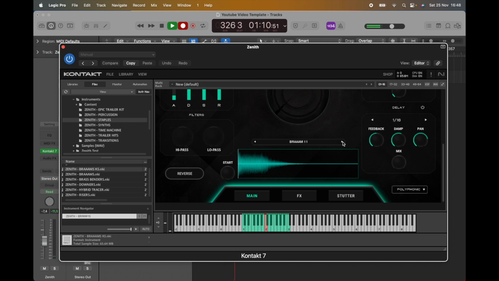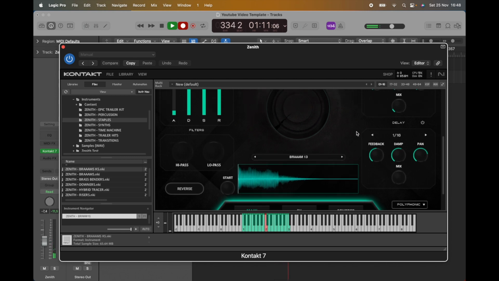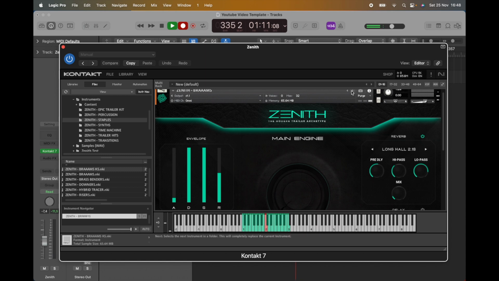But like I said, I use this section of Zenith a hell of a lot because it's where all the folder's actually called staples, as in trailer sound design staples. It's got all your classic modern trailer sounds in it. Right, let's move on.